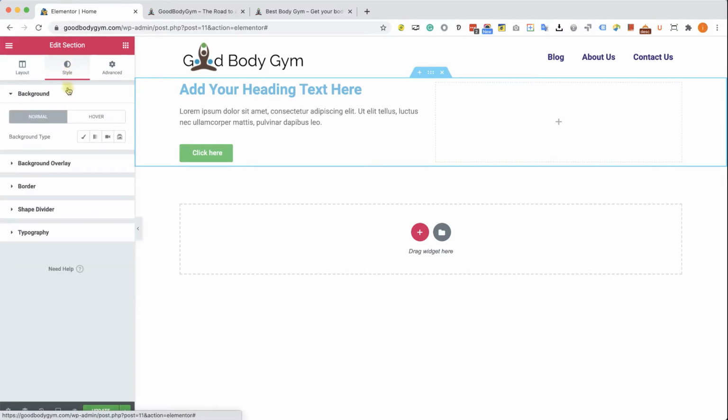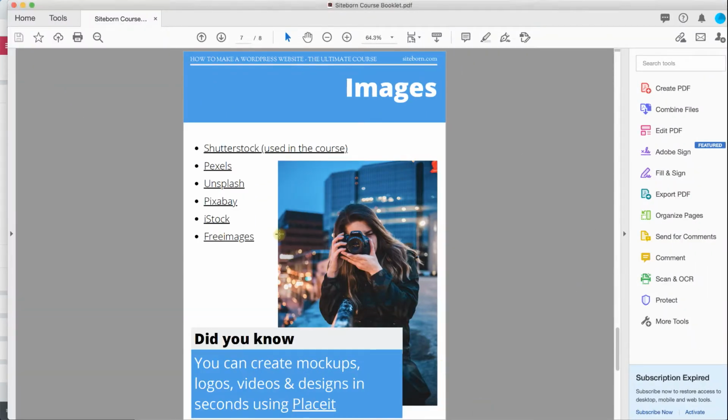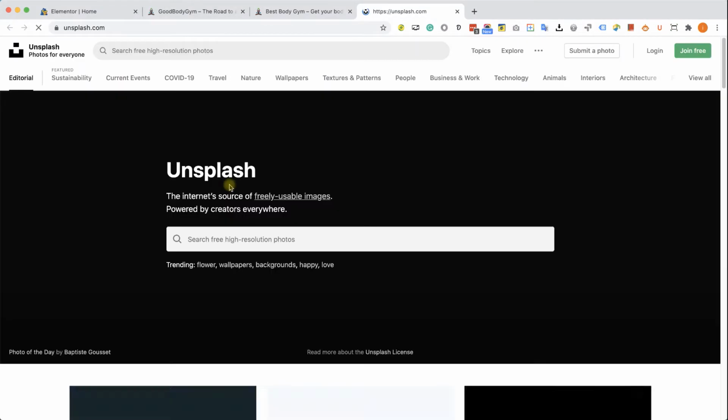Here under the background section, click on classic, and here you have an option to choose an image. Where do we get beautiful images? We can't use images from Google because they are copyrighted. Here in my booklet, I made a short list of beautiful websites where you can find beautiful images.